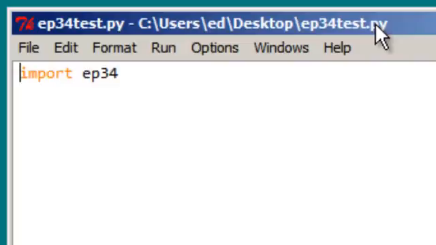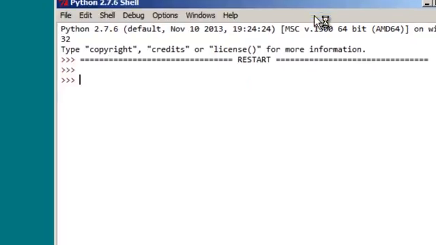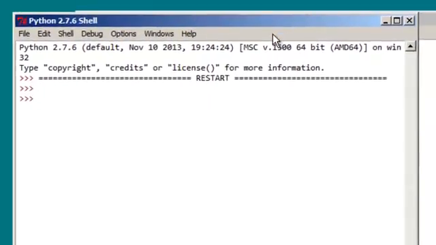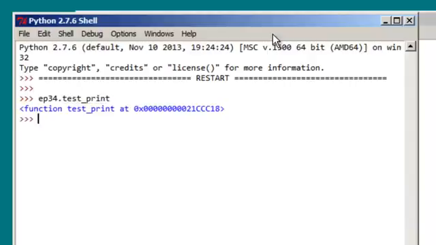So all we're going to do in this episode 34 test.py script is import that episode 34 module. So hit F5 to run it, hey look, no errors at all. That's promising. So let's try the dot. Oh, that isn't going to do it. Let's try ep34.test. Oh, test print was a simpler one. And it says it's a function. Let's see if we can get that function to run. You imported it. How about that? So we have successfully created a module and brought that module in to our script.